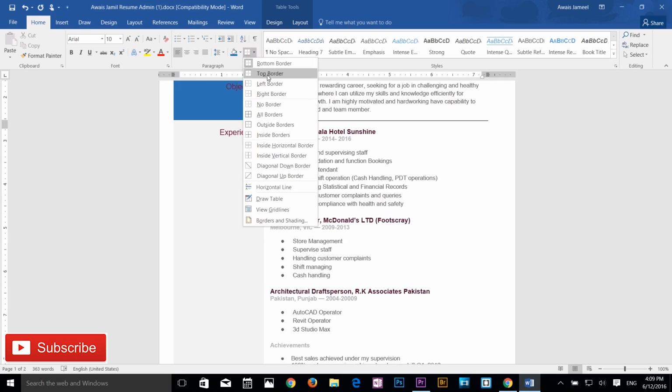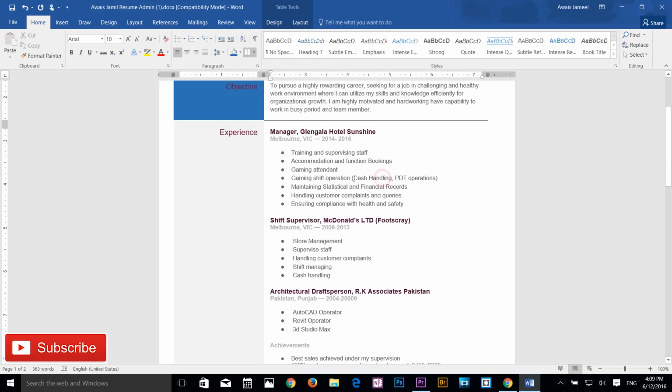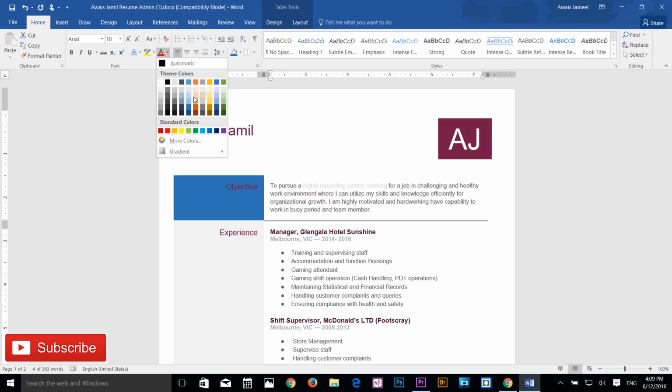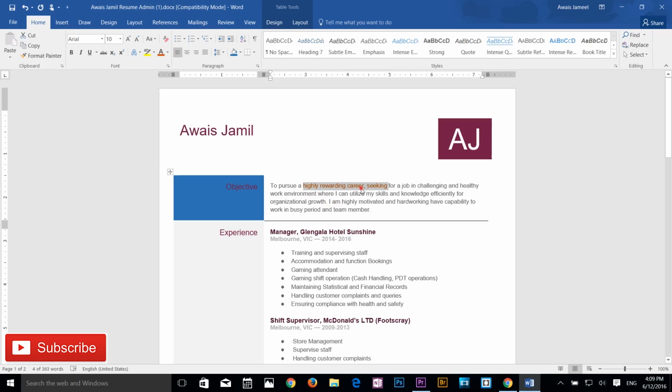Okay, so next we got some borders available here. So bottom border, top borders, left border. Alright, so we'll explain these later when I start making my resume, and I will show you guys. Alright, so next I'm gonna show you the text color. So I want to select this text and you can apply the text color to it. Let's say I select this orange color, it looks red-orange, but whatever it is, you can change the text color as well.